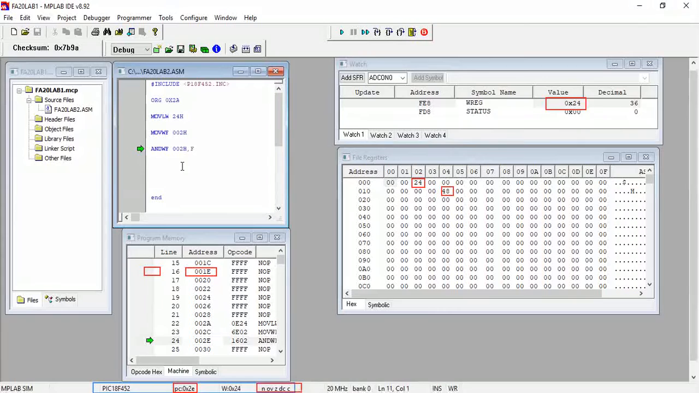The working register content is 24 hex, and if I convert it into binary, 2 will become 0010 and 4 will become 0100, right? And the file register content is also 24 hex, so it will also be equal to 0010 0100, right?